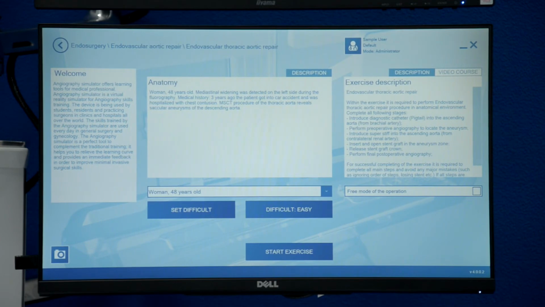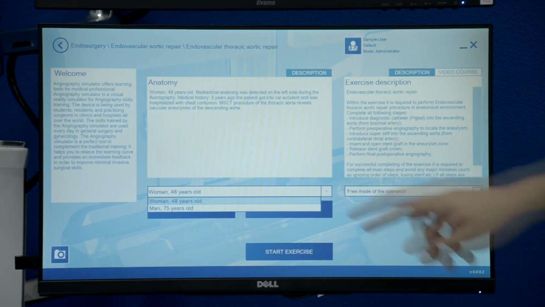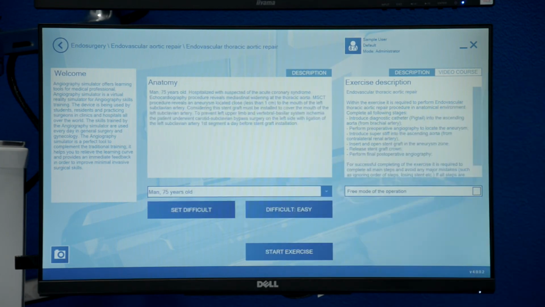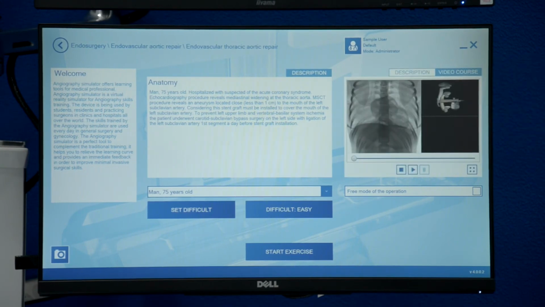And more importantly, when you get to this selection screen, you can cycle through different anatomies. Here we have, for example, a man of 75 years old, and here you will have your exercise, your video course, and don't forget to tick the free mode of the operation if you want to try something different than is intended by the program of the module.